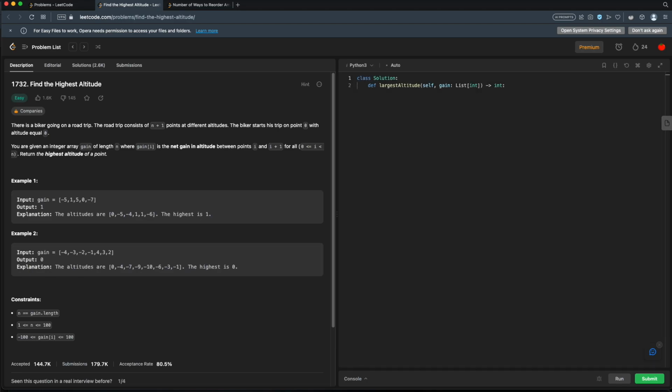Today we're doing LeetCode problem 1732. Find the highest altitude. This is an easy problem. There is a biker going on a road trip. The road trip consists of n+1 points of different altitudes. The biker starts his trip at point 0 with an altitude equal to 0.